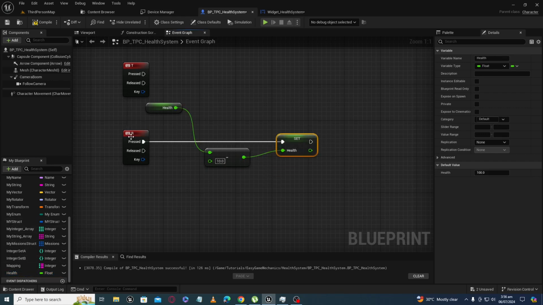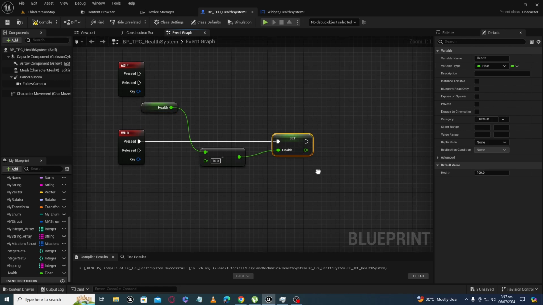So whenever we press R, it will decrease our health variable by 10 and then set the value here. For example, if I press R for the first time, the health here is 100 minus 10, which becomes 90, and now the value in our health variable will be 90. Now when we press R again, the health value will be 90, and 90 minus 10 will be equal to 80. Now health will be 80.